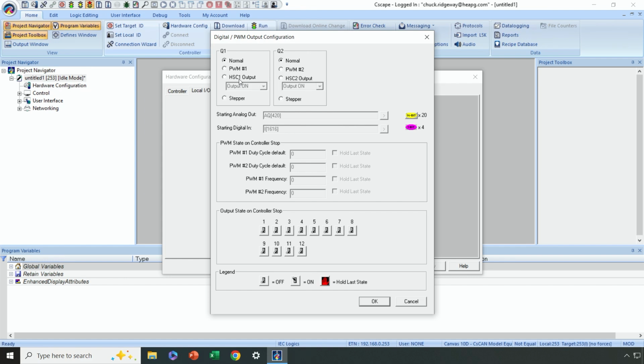Okay, but most of the time, if again you don't have any high-speed outputs, then it's just going to be configured for normal. You can also come down here and make the outputs either hold their state or be on when they're in stop mode, or when the controller's in stop mode. That's pretty rare. Most of the time, you're going to leave that alone as well.